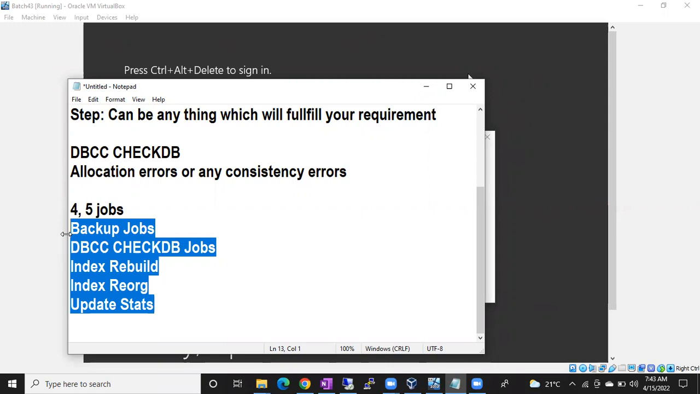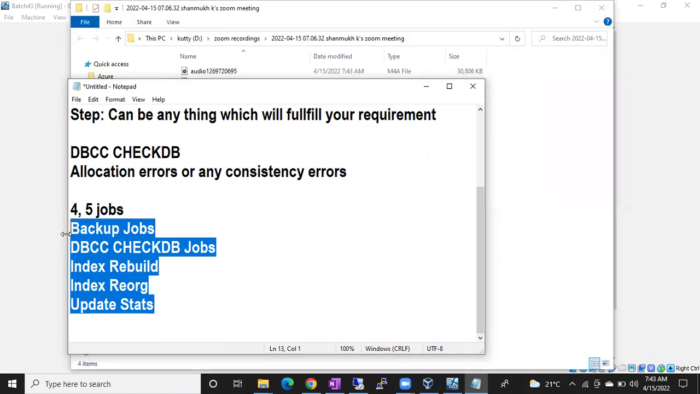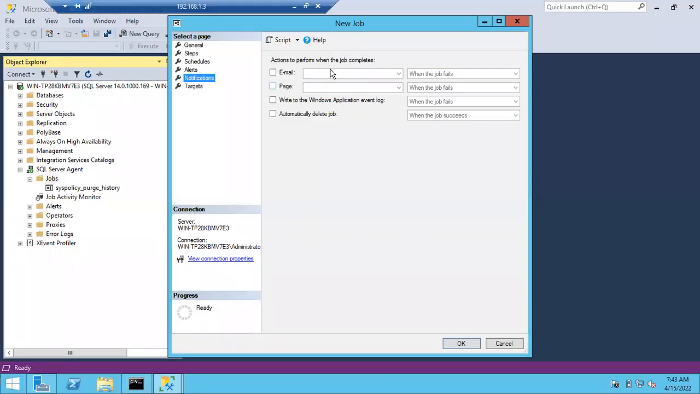So is it possible to check manually which job failed and which job was successful? Headache process, right? So we don't do it like that. We'll set up a notification in case something goes wrong. If this job fails, I have to get an email. That is called your notification tab.